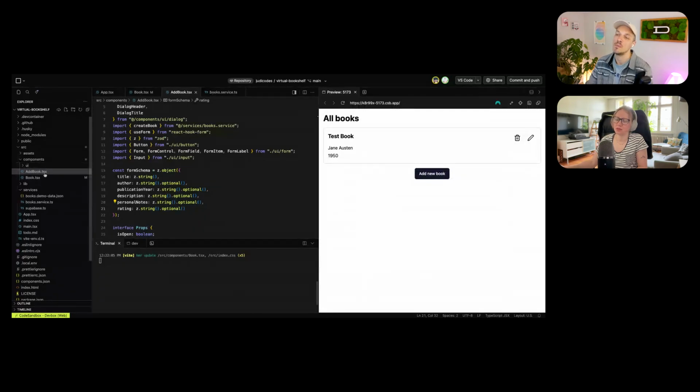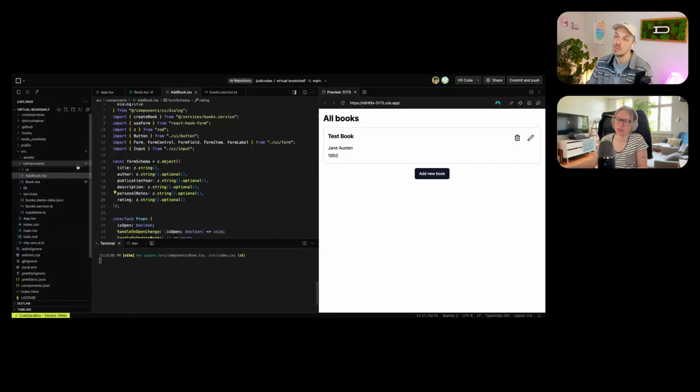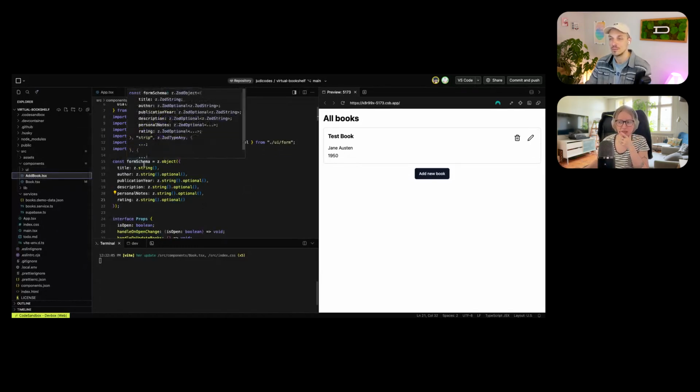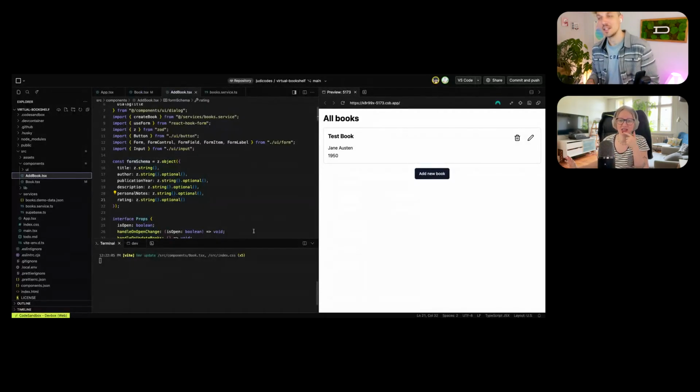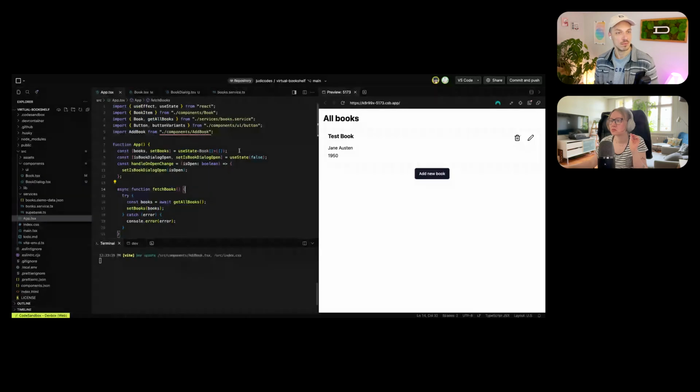Cool. I mean, we are prototyping, but still, I think it's always nice to keep the code a little bit clean. So I would love to rename this component to reflect that it can add or edit. What do you think if we called it book dialogue instead of add book? Let's see if the sandbox is smart enough to do the renaming for me. No, but that's okay.